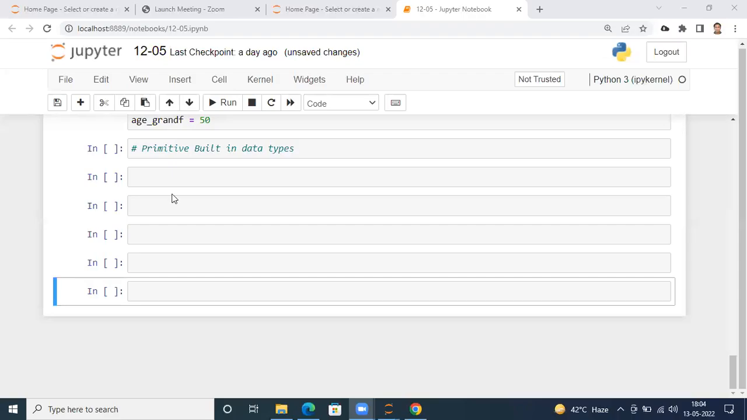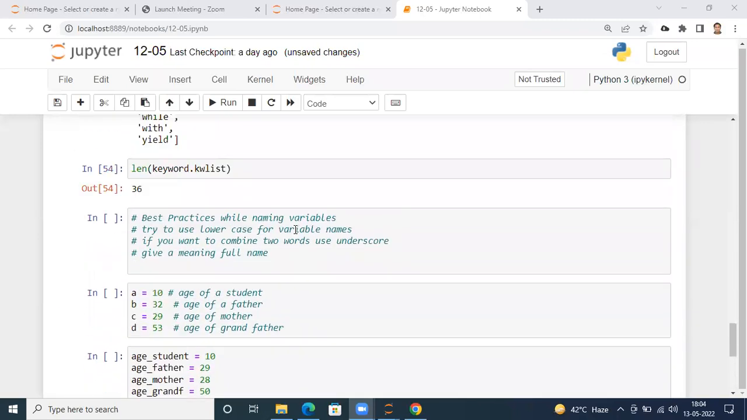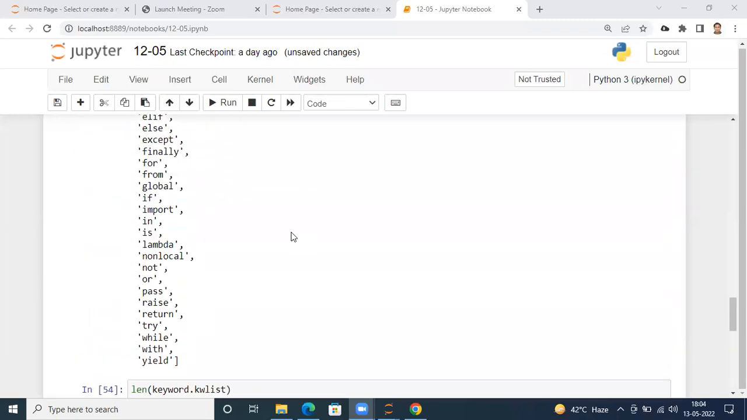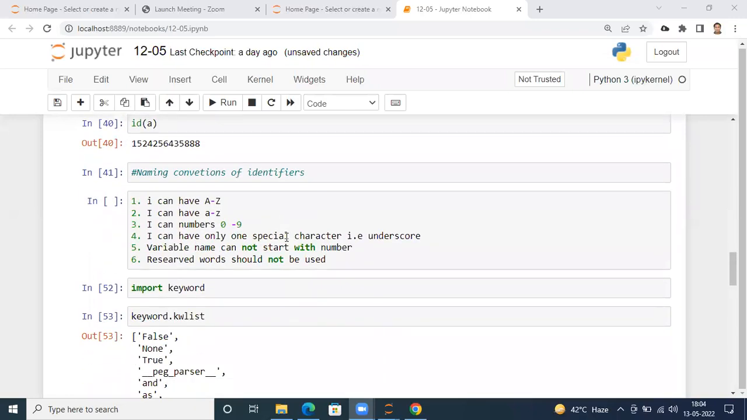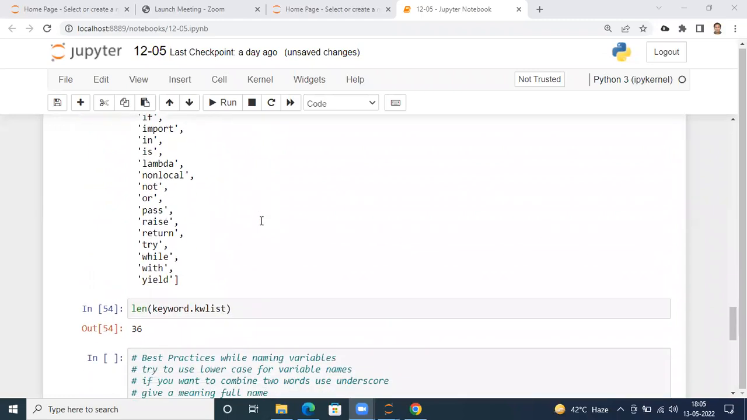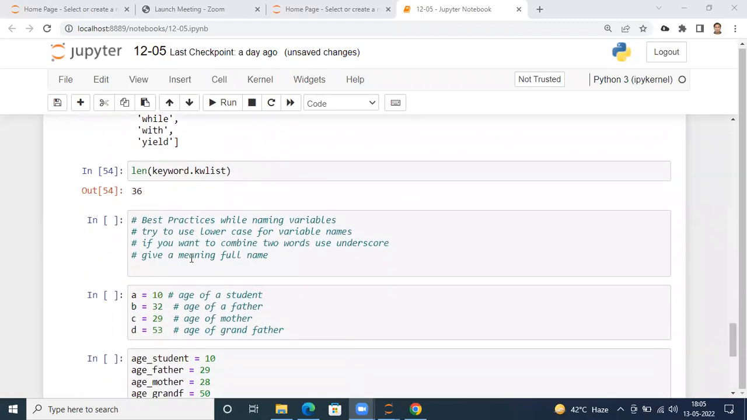Okay, so let's start where we left off yesterday. I think we just discussed what variables are, what happens when a variable is created, and the naming conventions of identifiers. Any entity you give a name to is nothing but an identifier, whether it is a variable or a class. So whenever you are assigning a name, that is an identifier. We discussed the rules and the best practices you should follow.